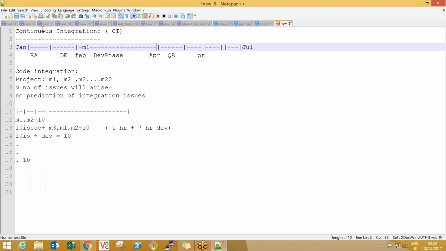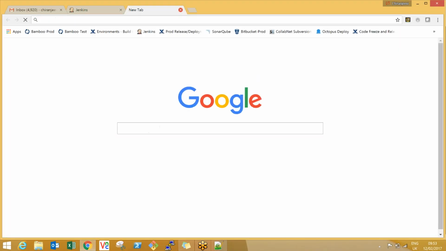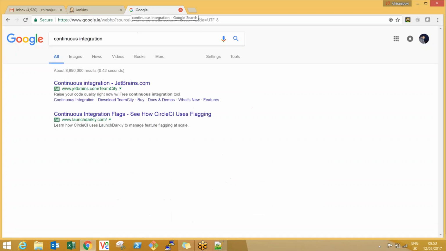The name itself says continuously integrate your code base to prevent the issues at the later stages, right? That's what the meaning of continuous integration is. So if you want a proper technical definition, in Google, type continuous integration.